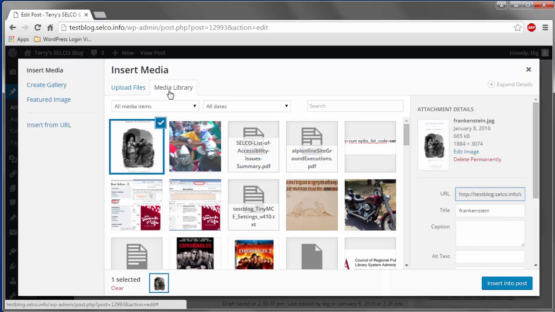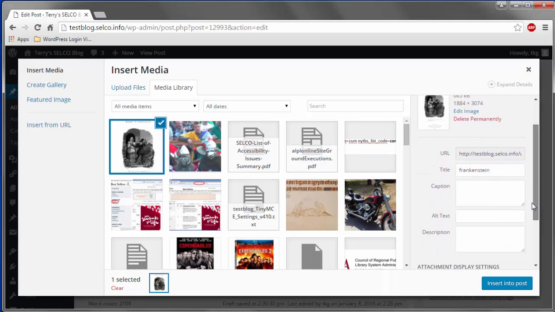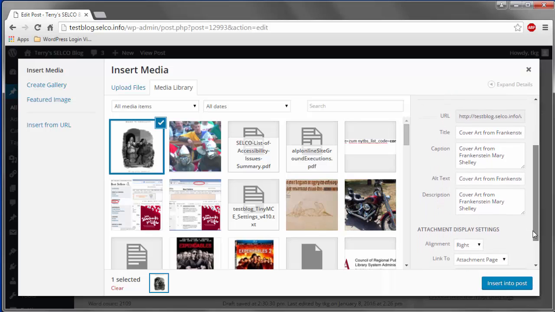So once our image is uploaded to the media library, we can change some of the details about the image. For example, we can change the title of the image. We can change the caption. The caption will show right below the image in our post. We can change the alt text, which will show in case the image is unable to load. And we can add a description. The title, the caption, and the description will also show on the attachment page should someone click on the image itself.